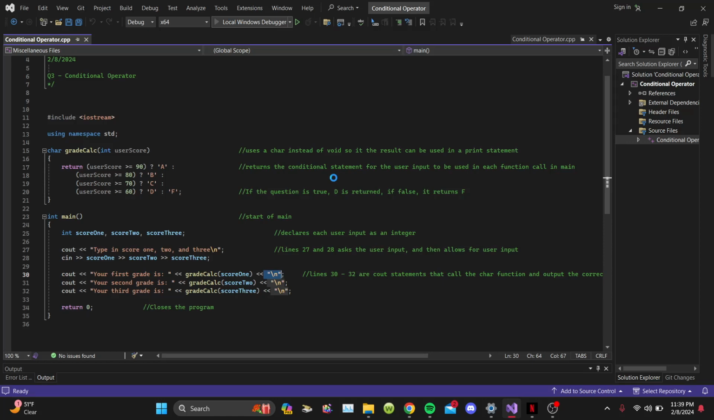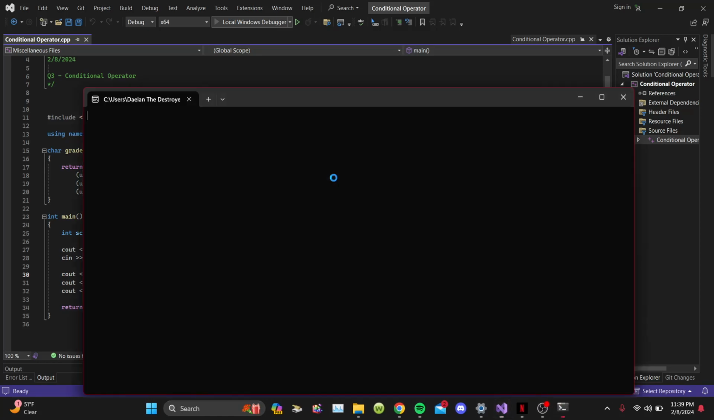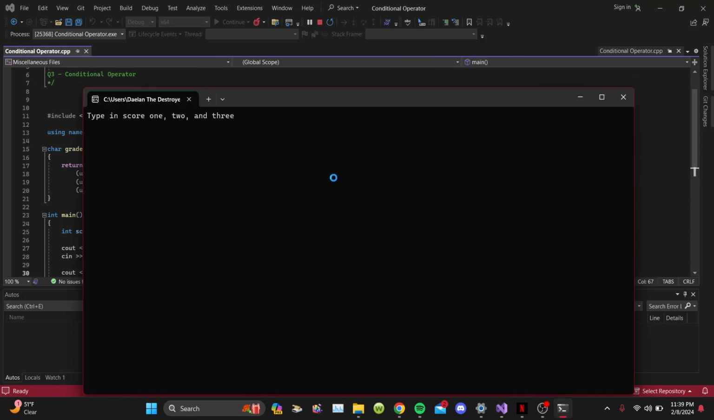So let's say the first student studied really hard and got a 99%. The second student spent all morning sleeping, so they got a 45% because they weren't studying. And the last kid just didn't study at all, but is pretty smart. So let's say they got like an 81.